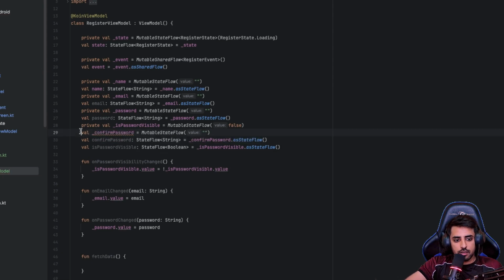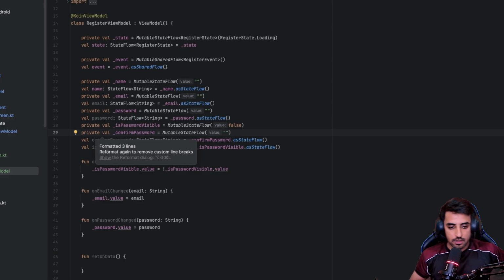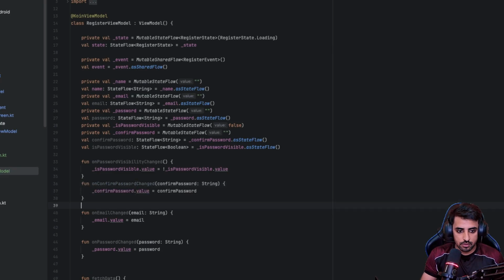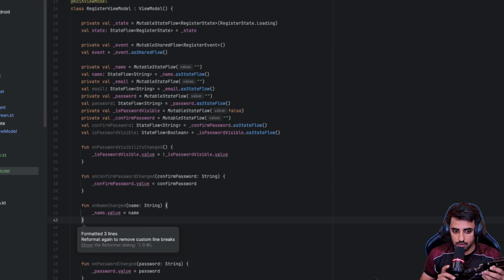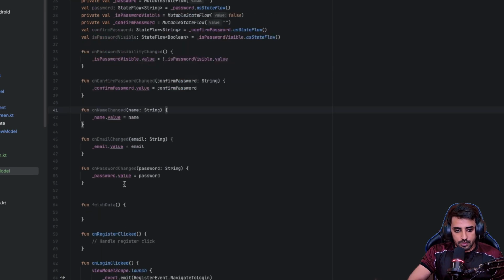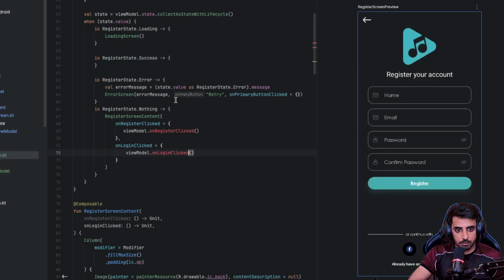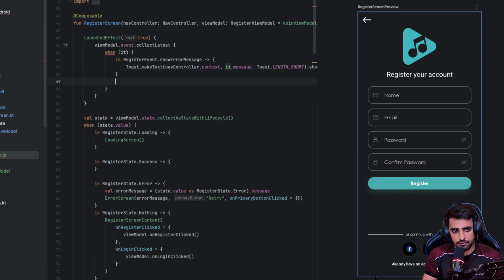Okay, so I think that should be private. Now we have all these things as well, and we need to define the functionality for them over here too. So on confirm password change, on name change. So that's the view model that we have, and we need to go back to the register screen. It will complain over here, so we'll fix this section as well.